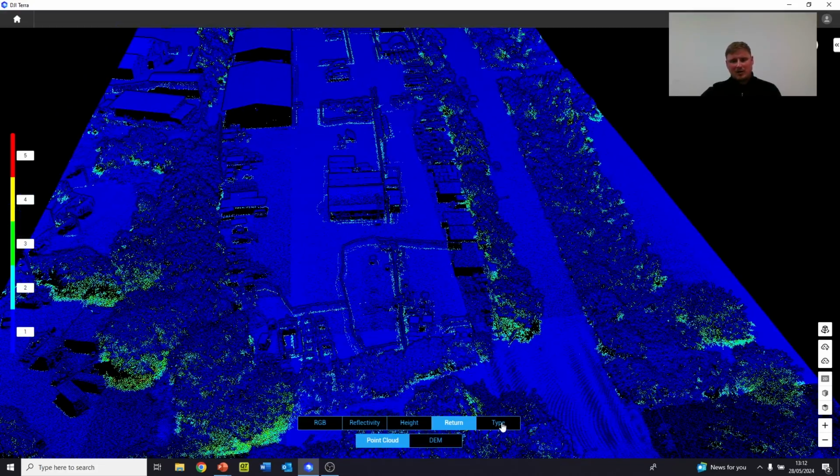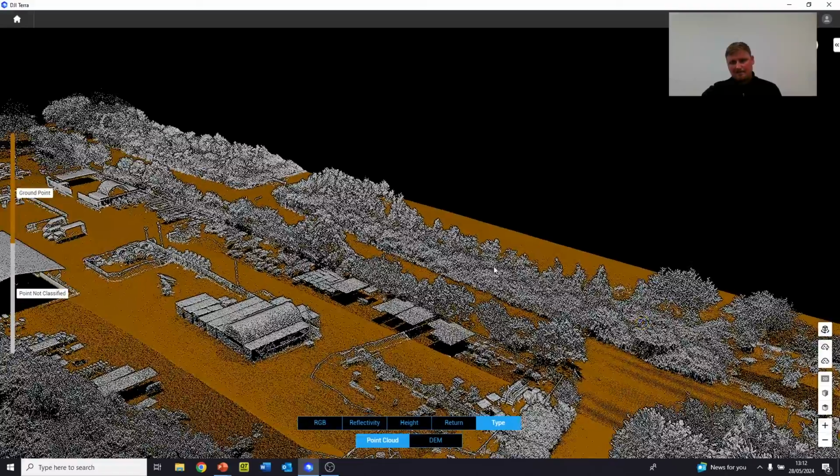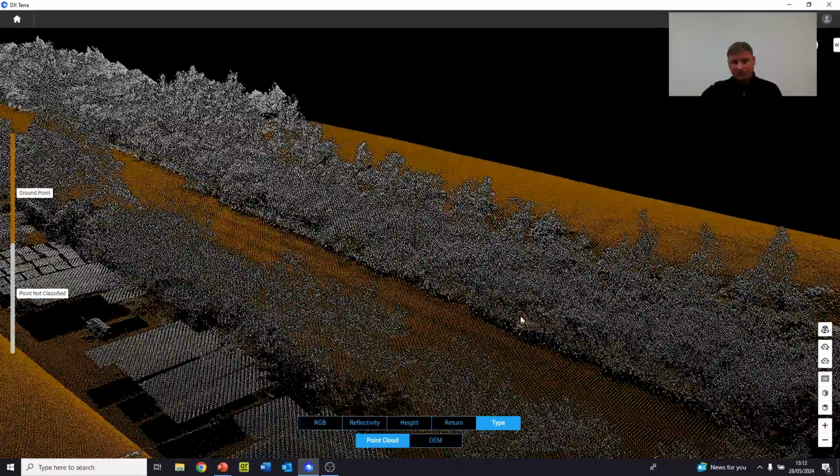Now, as mentioned previously, DJI Terra will classify this data set as on and off ground. So when we click on this type, Terra's done this all for us. It's classified our ground levels as ground points, and anything above that or off that as not classified or off ground points. So all these man-made buildings, all these vehicles across the road, also the trees, it's removed them.